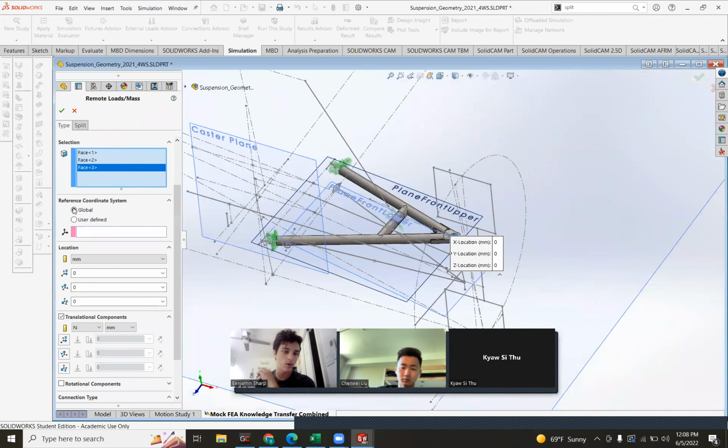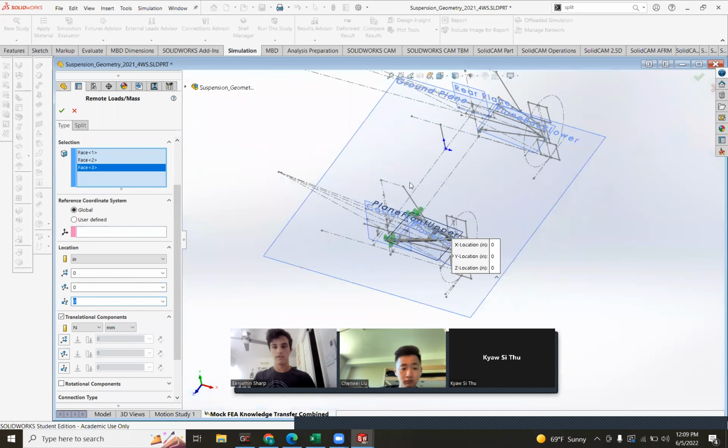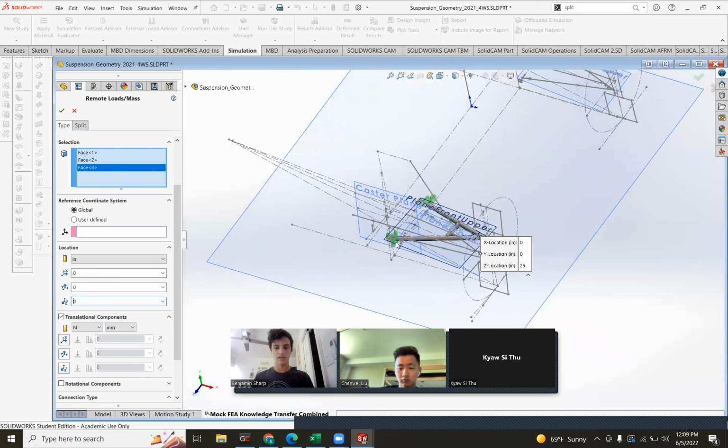We're going to use the global coordinate system, I guess, but you can also create your own coordinate system at the center of the wheel if you want to. And then we're going to put its location. This is the location where the load originates. And we're going to use this coordinate system down here. So from the center of the car, I think it's roughly 25 inches in Z.